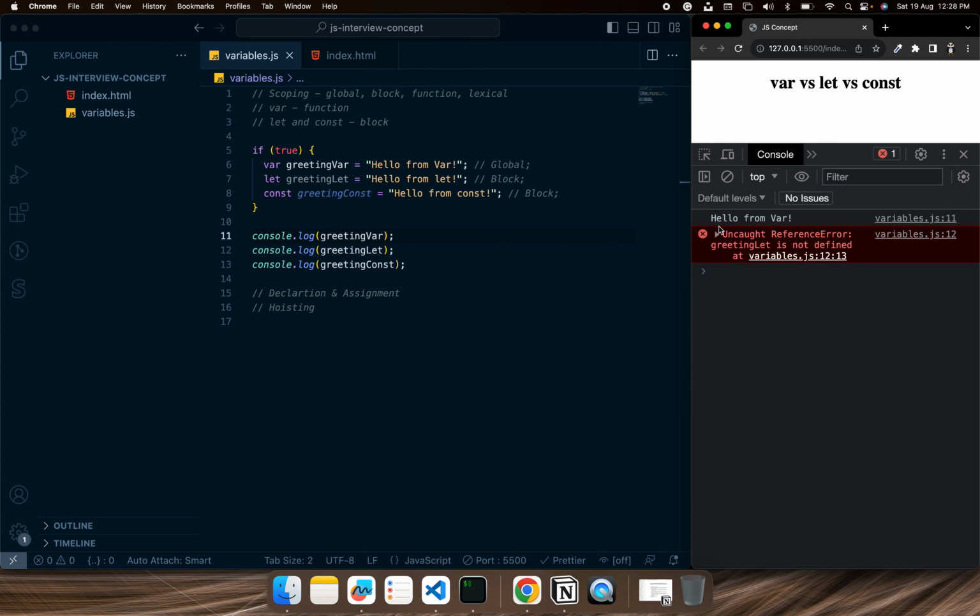So hello from var works as expected because it's still global, but for block level variables, it's not going to work. And if I comment out let also, it's going to give an error for const because it's not working at all. So this is one of the differences: if you are using a block, var will be accessible outside the block, but let and const will not.